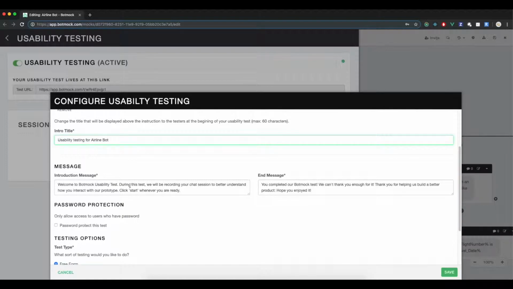Next, we have the ability for you to give an introduction message. This is a great way to tell the users what they are supposed to do in this particular test. You know, are you looking for them to achieve a particular goal or a particular mission that you want them to complete, whatever that might be. And then we also have the ability to customize the end message. The end message essentially shows up at the end of their usability test. So you can tag them, you can link them to a survey, you can do a whole lot of things here, which is all awesome.